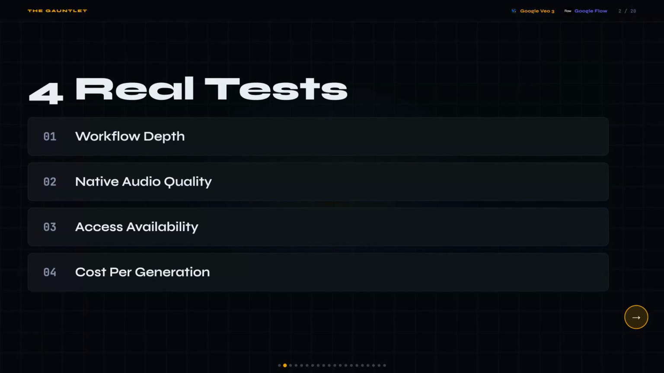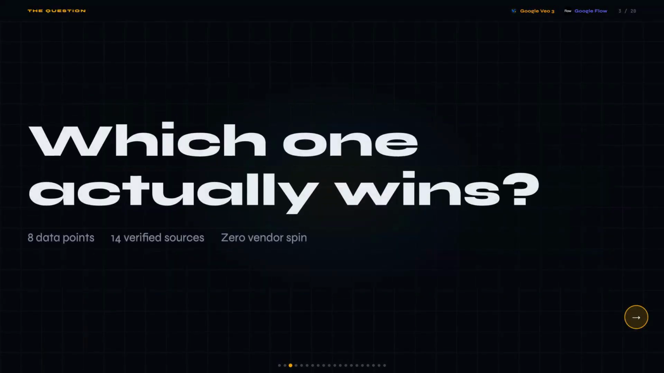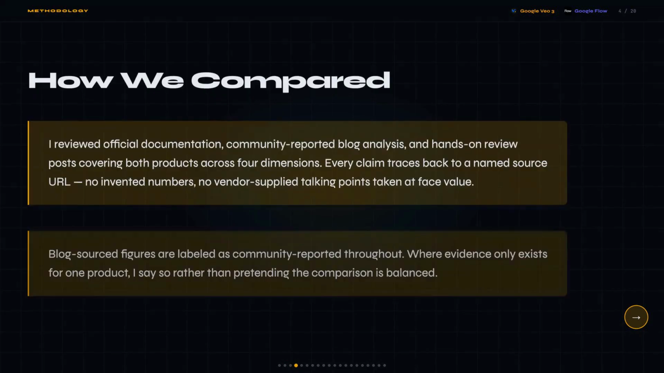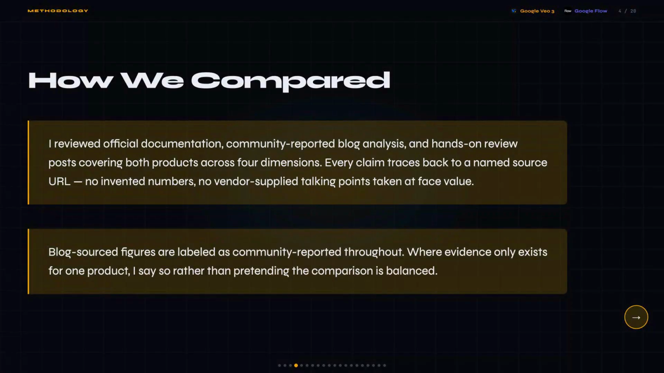I'm comparing them across 4 real tests: workflow depth, audio quality, access availability, and cost per generation, and everything traces back to named sources with no vendor spin involved. Honestly, the final score is closer than you'd expect, because these two aren't really competing the way you think. One of these tests ends in a draw by definition, and that changes a lot about how you read the verdict. So who actually cares about this comparison?